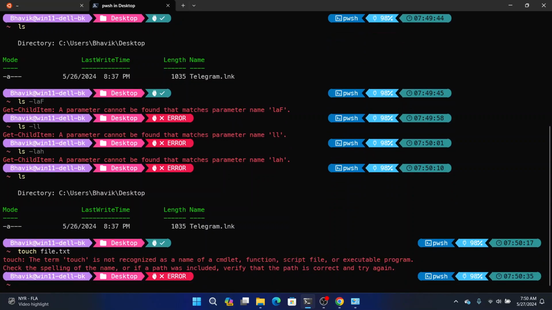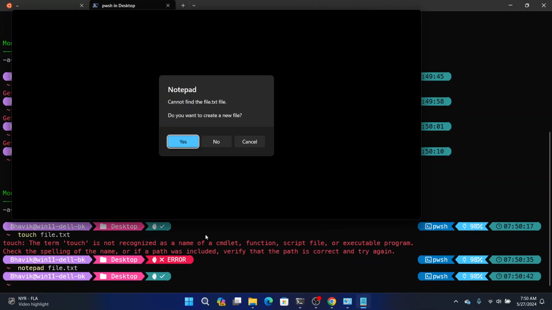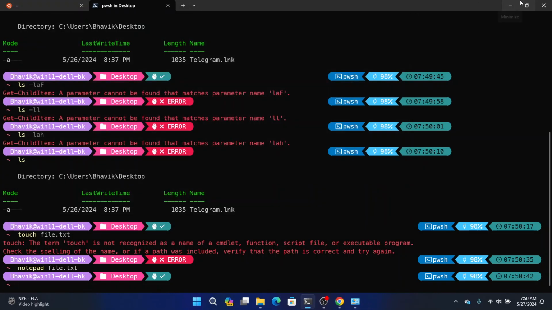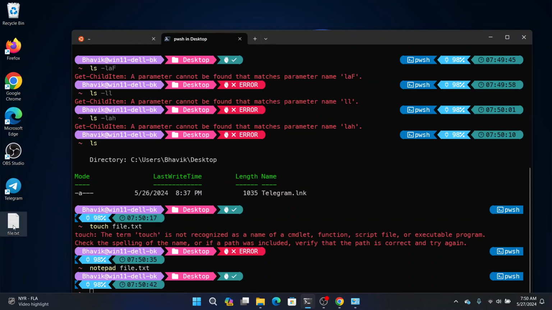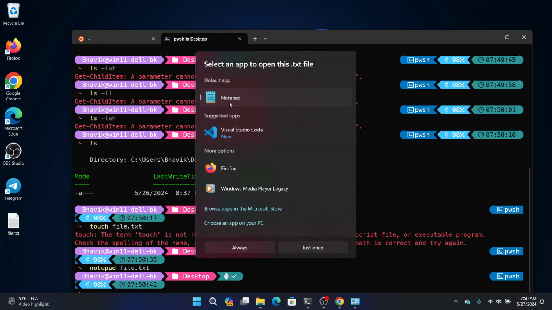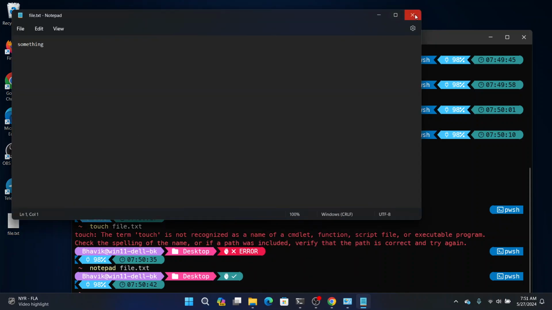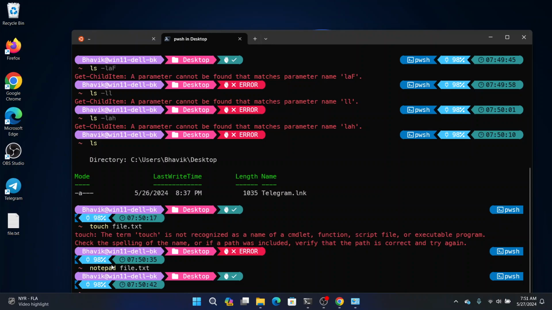file.txt, and touch obviously won't work in PowerShell, so you do notepad, create a new file, type something, save, and close. Now we can see the file is there on the desktop, and when we open it, it shows something. So that's how we created a file on the desktop.